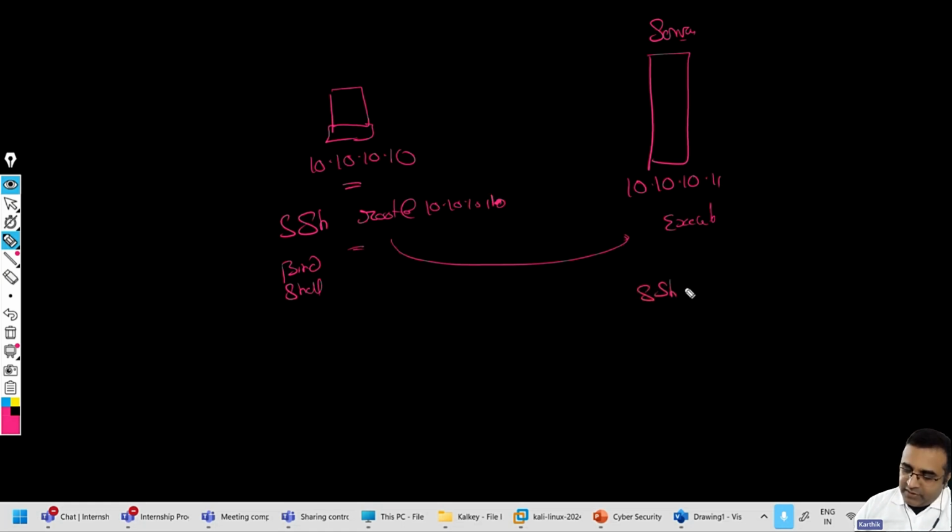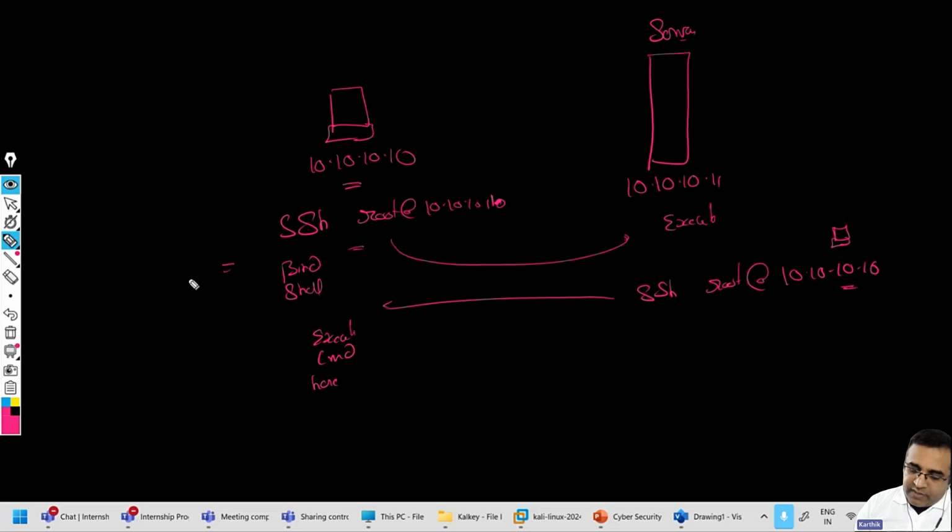On the server, if I do SSH root at 10.10.10.10, this IP belongs to the desktop, right? It connects to here and it is executing command here. Here, both of them are bind shell only. Don't get confused telling that this icon is showing a server, so this is a server, and this is a desktop. No, right? A lot of people get confused out there, right?